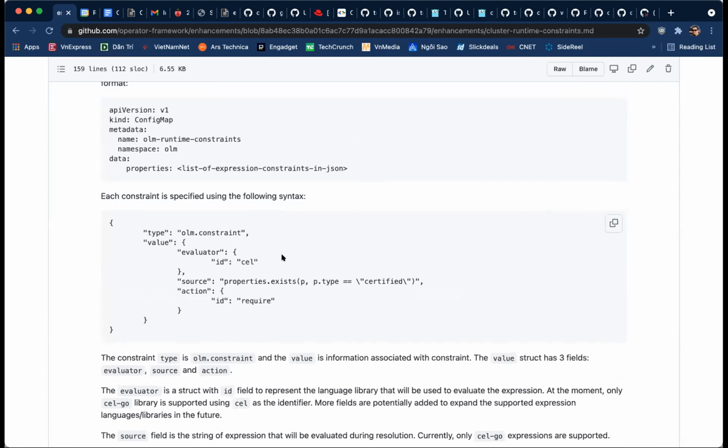You can make sure this is a certain policy that you apply on the cluster, but it can also present a possibility for you to include certain properties of the cluster instance as well. Because for example, this type doesn't need to be OLM.constraint. It can be OLM.property or whatever name you can think of, OLM.Kubernetes version, for example. And for the value here, you don't have to use this thing.